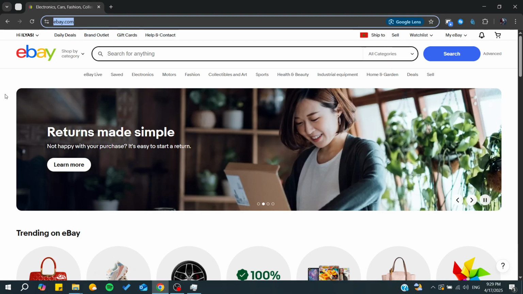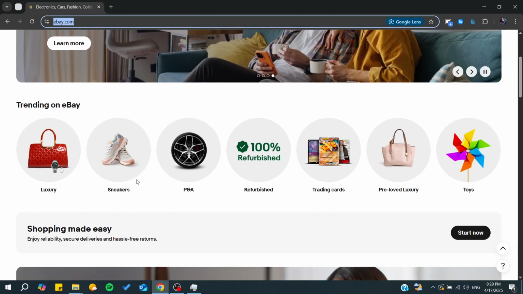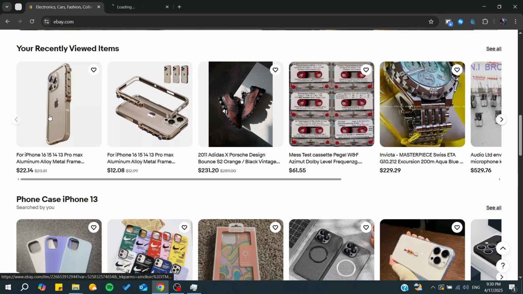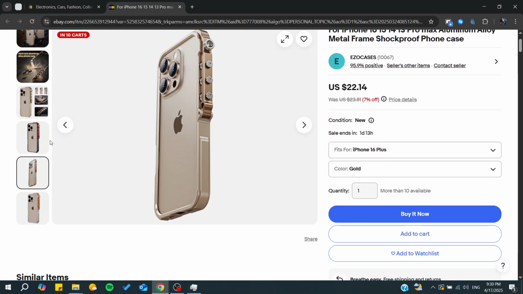Now, to use eBay for buying is simple. You will need just to search for a product to buy. For example, you can go for the phone case or you can do whatever. And from here, you will see all the listings.